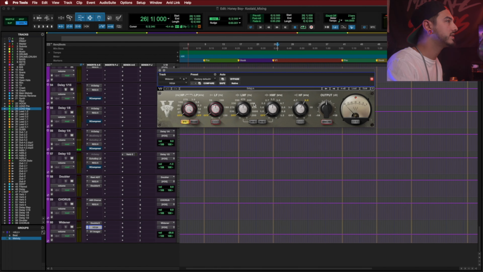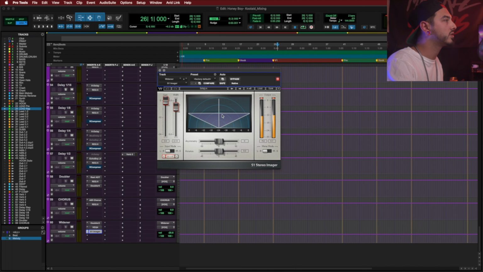It's then EQing that signal up around 6.8K. So it's just giving me a little bit of boost around that high end presence. And then it's spreading this whole thing out super far left and right. So let me enhance this. It's turned down to -20 right now. Let me turn this up so you can hear what it's doing.